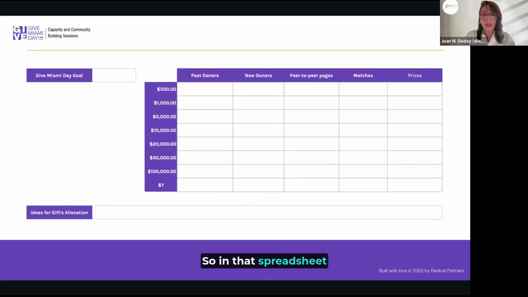So in that spreadsheet that you opened, the last tab is called Give Miami Day 2025. And we want you to set a goal. It doesn't matter if it seems crazy to you, just have it. It's your North Star. Right now, it's only you who's going to know, and throughout the process, you might change that. I want you to think very quickly, this year, where do you want to put in your efforts? Are you going to invest in past donors? Are you going to invest in new donors? Are you going to aim for peer-to-peer pages? And if you have some ideas like, you know what, Give Miami Day will enable me to do this.